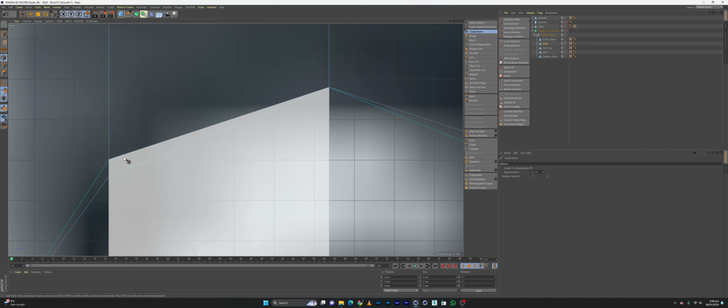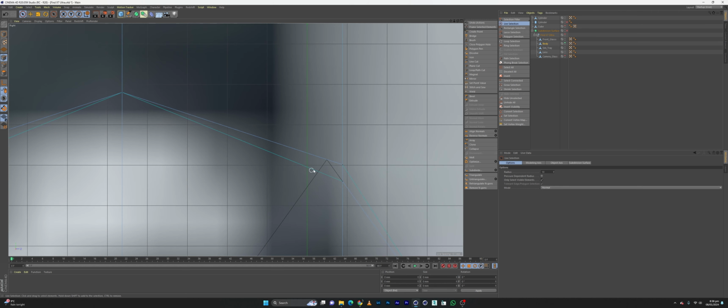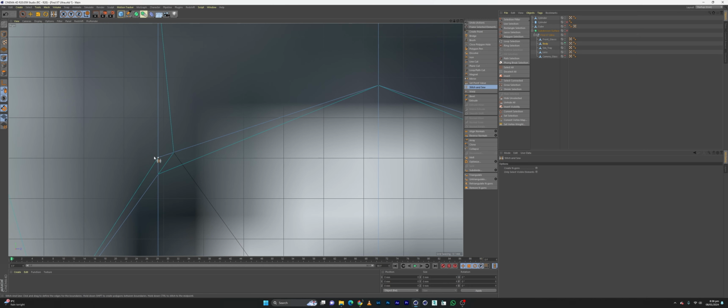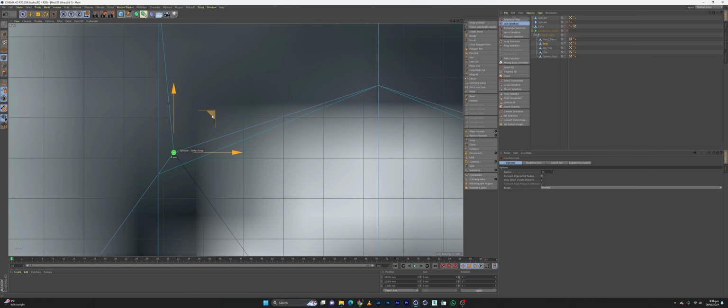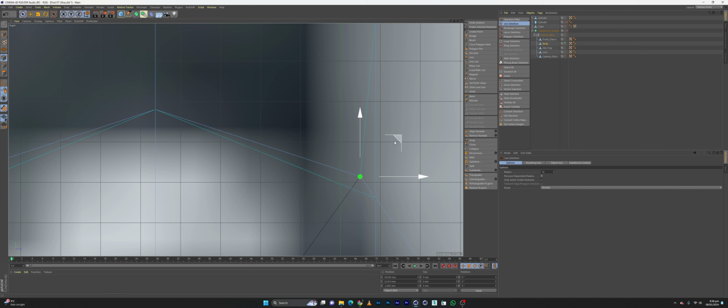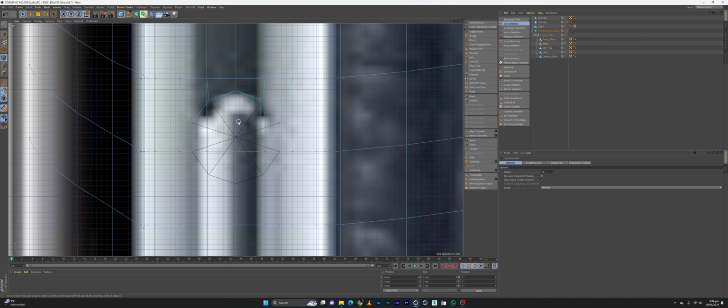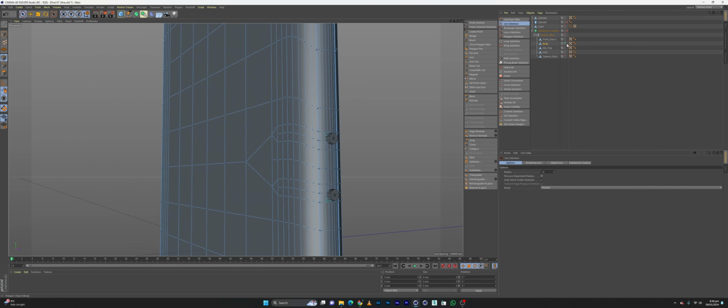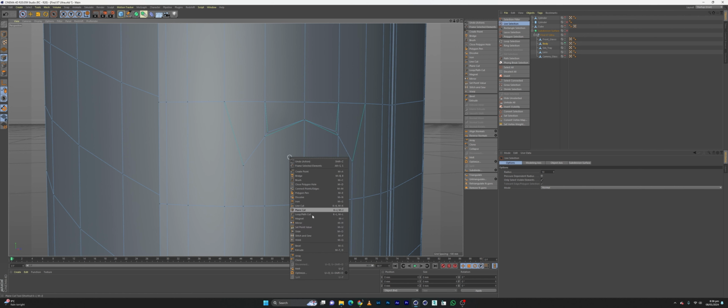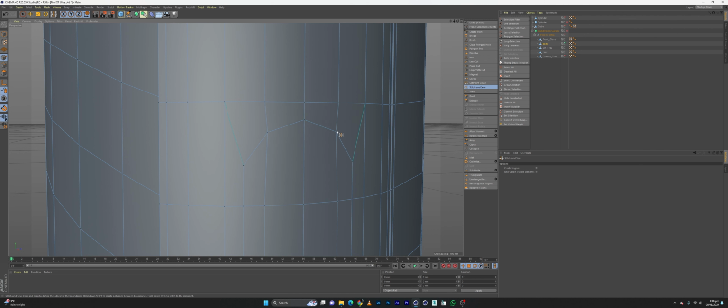Create a point over here, same over here, stitch, stitch. Okay, that's great. Now what I can do is turn these off and merge these.